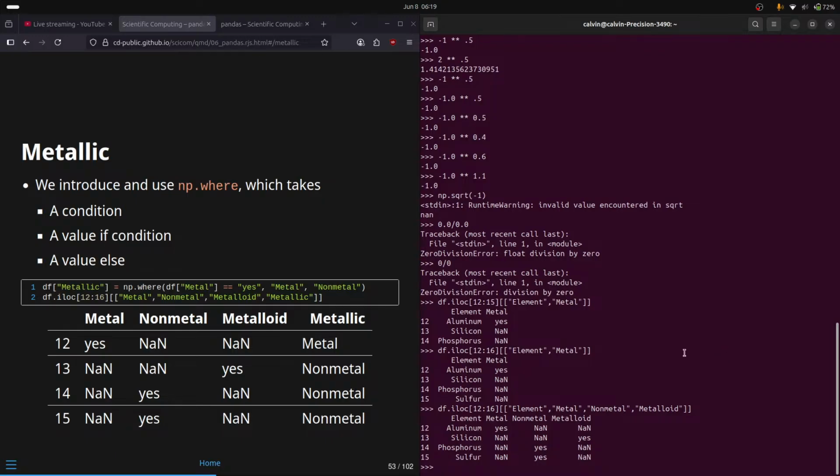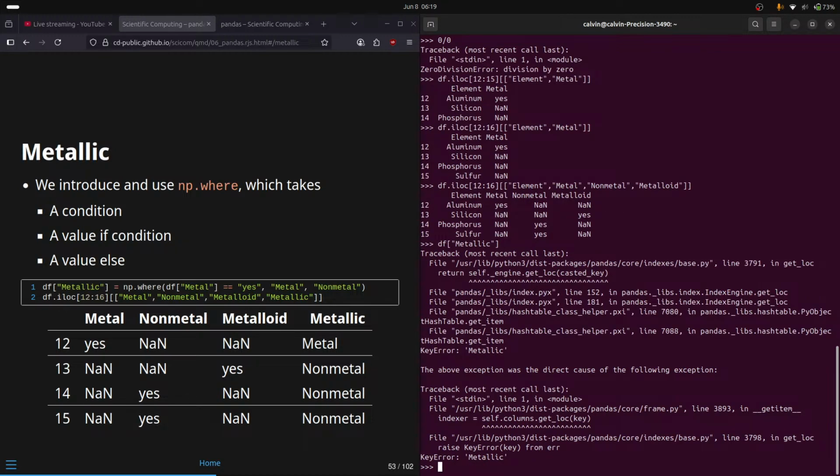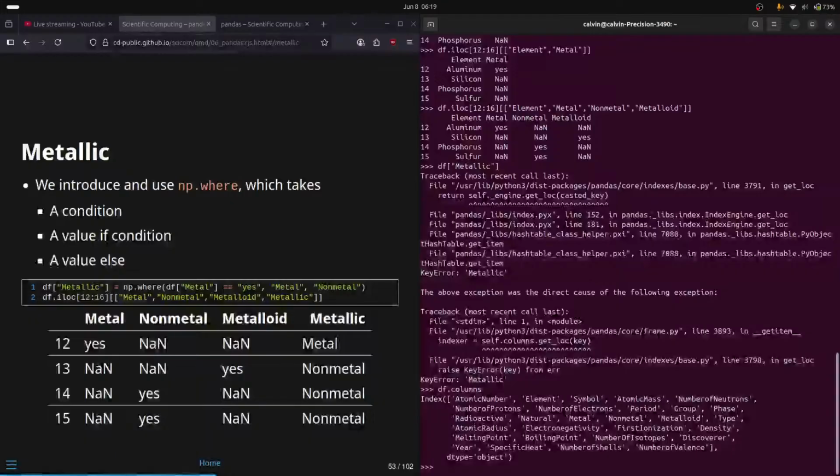So we're going to go ahead and introduce a variety of things. So the first is, I can say df metallic. Okay. That would be a new index in our columns, right? There's nothing called metallic, so we could add that, right? But I'm also going to show how I'm going to add it, and I'm going to introduce np.where. So this is a NumPy thing that we're going to use within pandas.